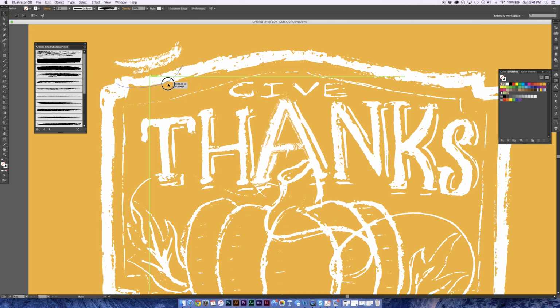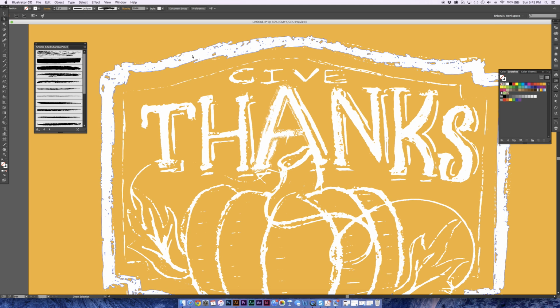And maybe you want to fill this in a little bit more or give it just a little bit more texture. That's an option. You can also use the A arrow and select one of these points. You can change the shape of the path that you made, in case you want to move wherever you made the line originally.